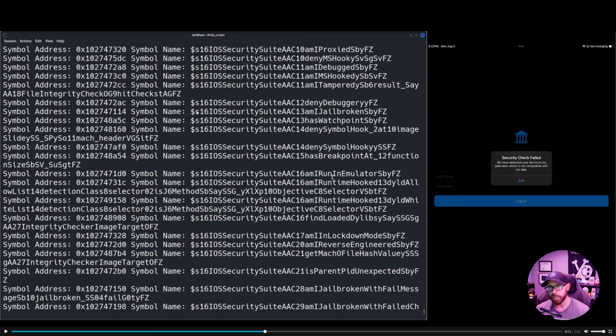So the $S, that stands for Swift. The 16, I believe, represents the character count. And then AAC, I believe that's for class. 13 again is the character count, and then the capital S, B, Y, capital F, Z should determine that's a Swift Boolean of static type and that's a function. So here's the problem. I'm not going to memorize that or understand it fully.